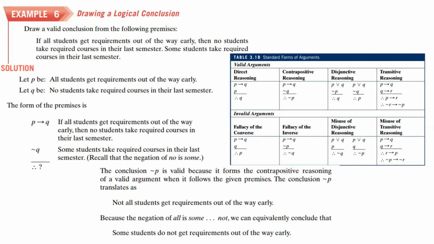Instead, how I would say it is that if I know that not all students get requirements out of the way early, I mean, some of them do. Maybe all of them, but certainly some of them do. I can say with confidence that some of them do not get requirements out of the way early.